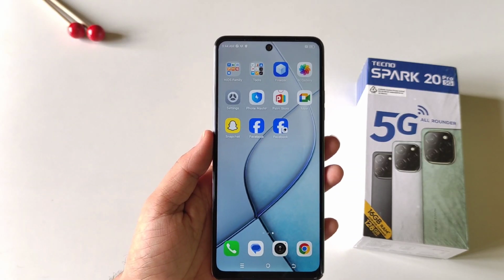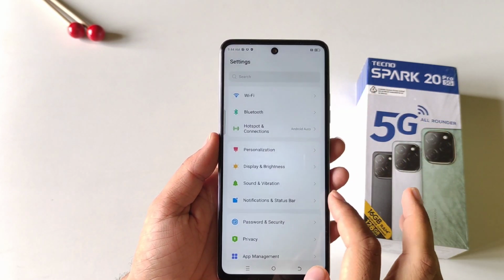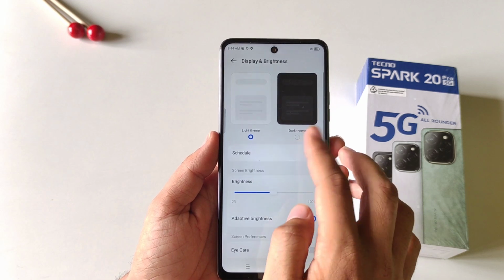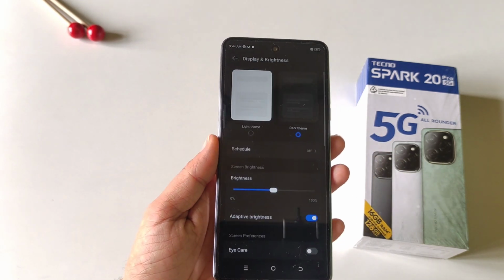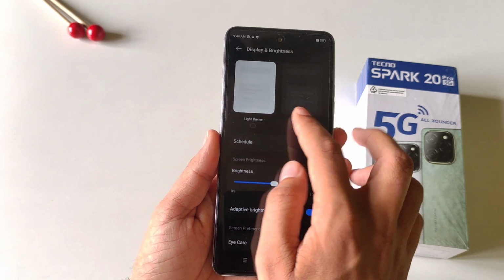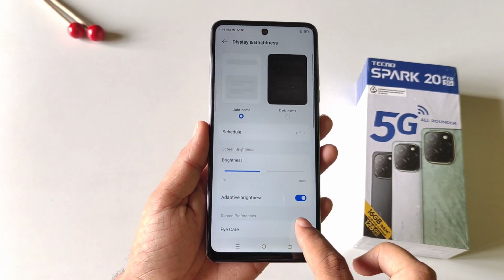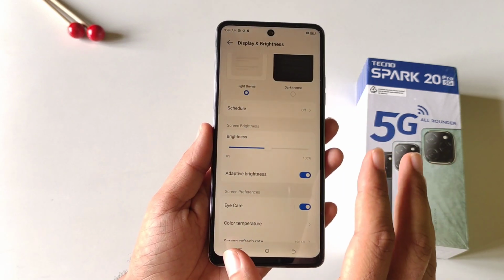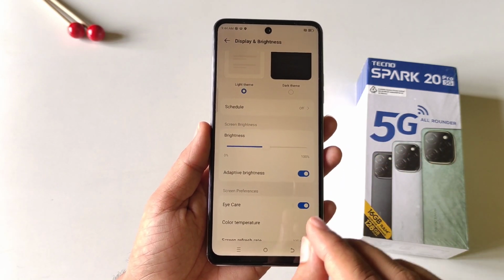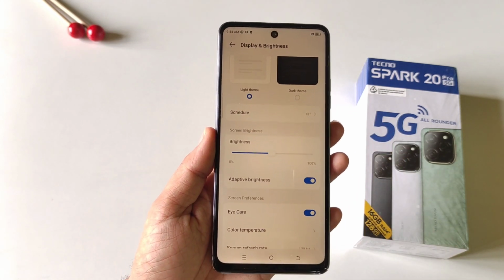If you use your phone at night a lot, then you must enable these two features in your smartphone. Open your settings and then click on display and brightness. The first one is dark theme. It will turn all the whites into blacks, so it will keep the strain on your eyes at a minimum. The second one is eye care. If you enable this, then it will warm the colors of your screen and it will also decrease the strain on your eyes. So you must enable these two features if you use your phone at night.